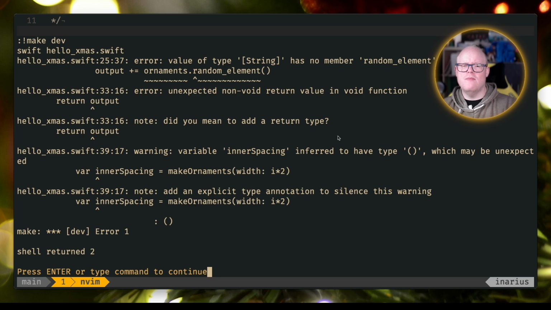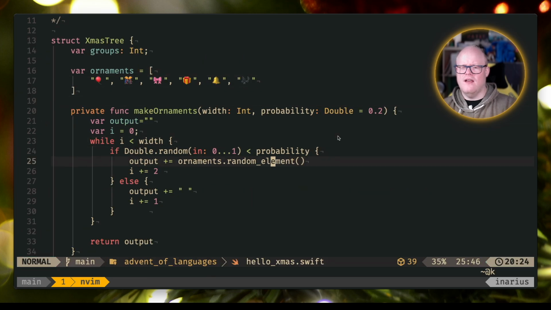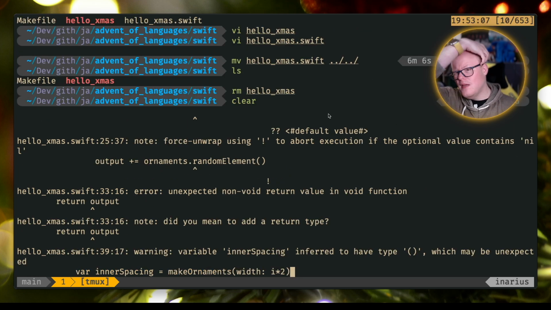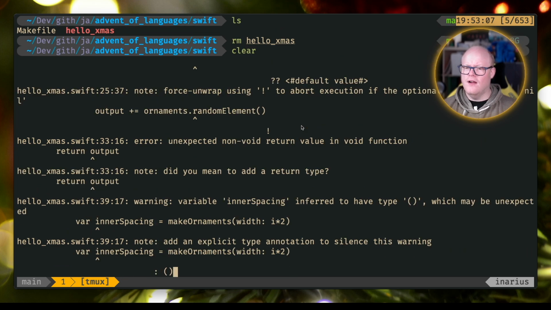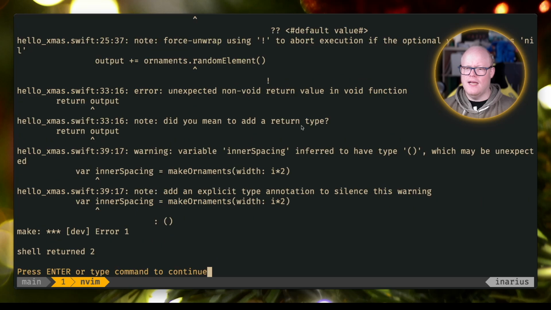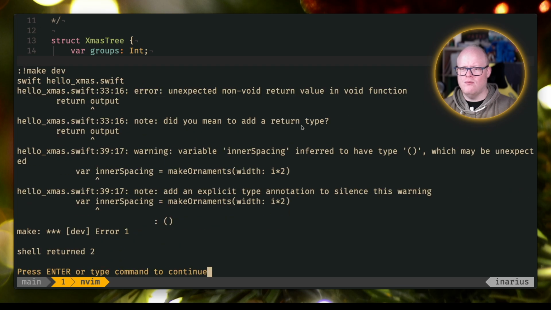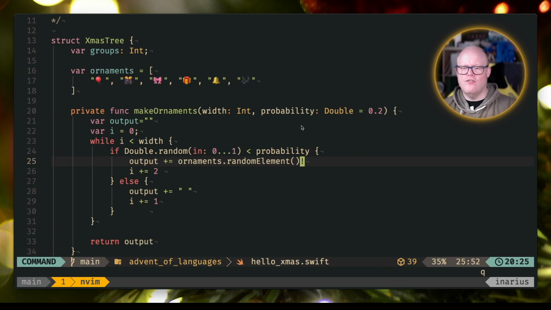Value of type string has no member random element. Doesn't it? I would have thought that this actually exists. Maybe I wrote it wrong. That's actually interesting. What's the problem here? Default value. Force unwrapping aborts execution if optional value contains nil. Okay, I guess this returns an optional then. However, this must work, I guess. Unexpected non-void return value. Yeah, exactly, because I specified no return value here. I should have done that. So it will return a string there.